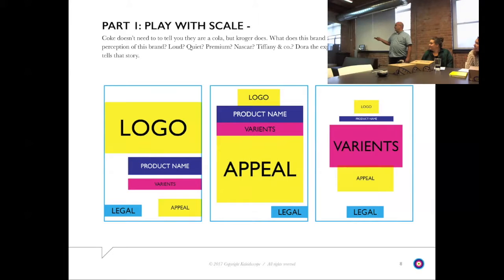So here's a little thinking about how you play with the scale of things, like we were talking about. Coke doesn't need to tell you that they're cola, right? So you don't need to put Coca-Cola really big. You can put Coke on there. Everybody gets it. It's Coke. But Kroger Cola, well, nobody knows what the heck that is, so that priority communication is flipped on its head.